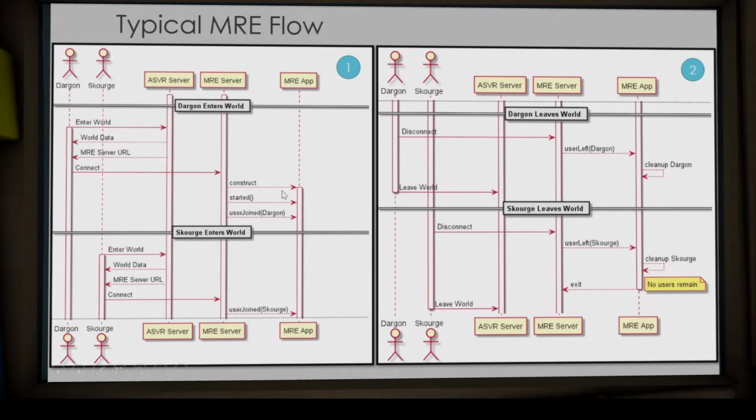So when you're creating your app, one way to think about this is that the construct and started messages are sent once as the app starts up. They are not sent for each user. This user join, though, with the user Scourge here, is what's sent each time somebody joins. In this case, it lets the app know that Scourge joined, and in the case of our mule app, it creates the mule specifically for Scourge and then attaches it to him.